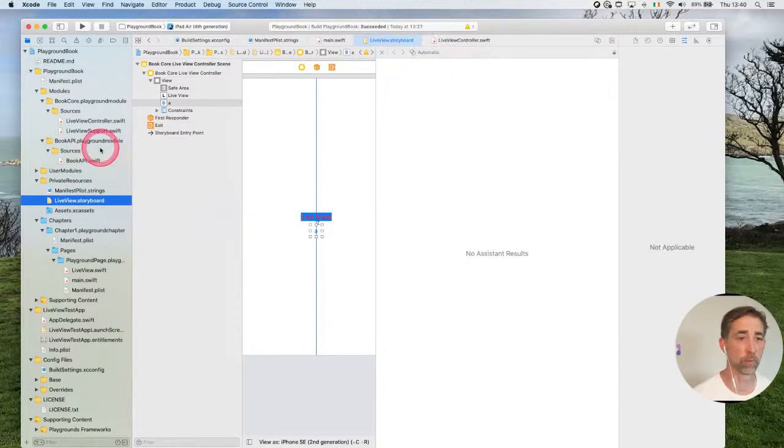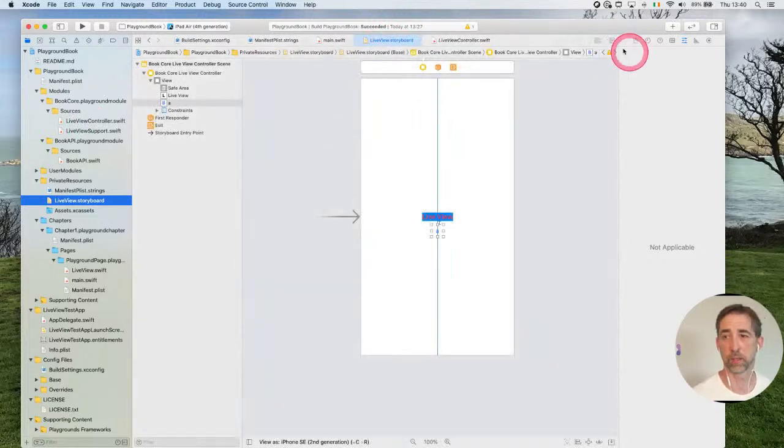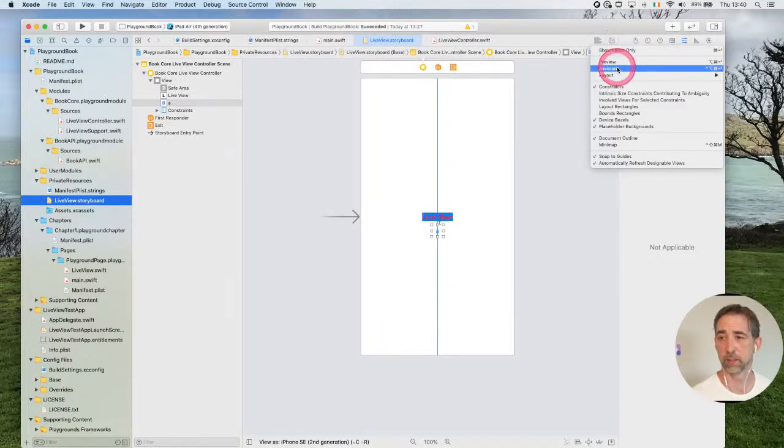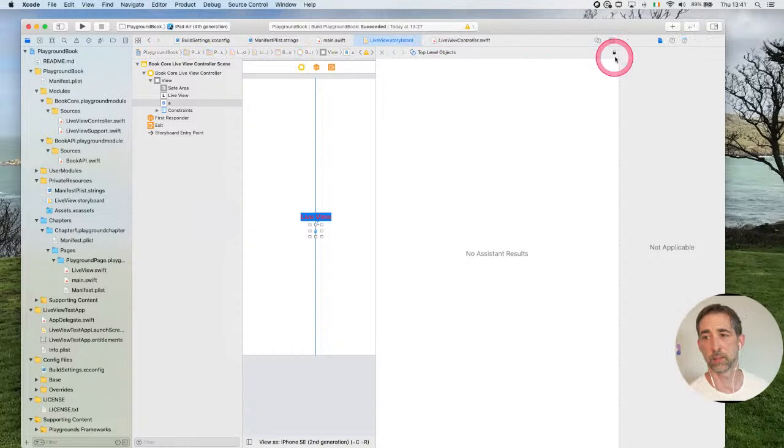That is not what we want, so here we go. Oops. I'm going to drag that guy over there. Nope, that's not going to work for us. Let's try that again. Let's go to Assistant Editor. No assistant results. All right. Let's try that again.